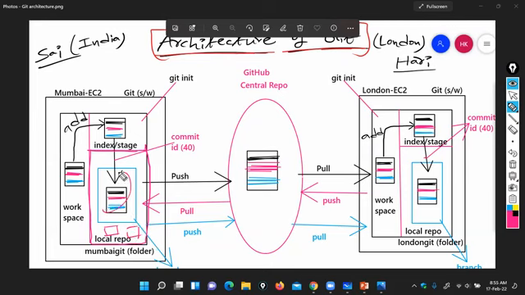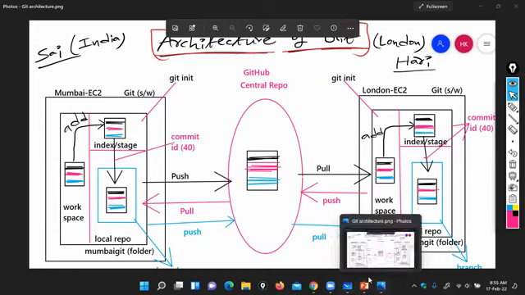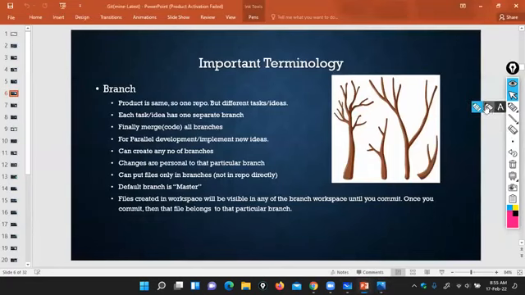If I do any modifications inside this branch, those modifications will be applicable only inside that particular branch. Branch means it is like a folder. Whatever modifications you are doing will be applicable only inside of that particular branch. Next.